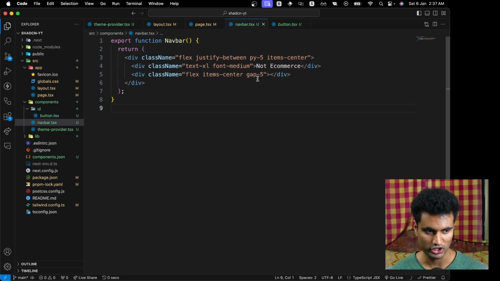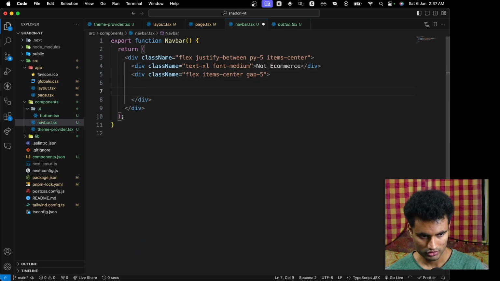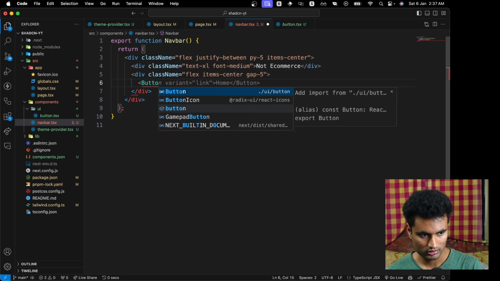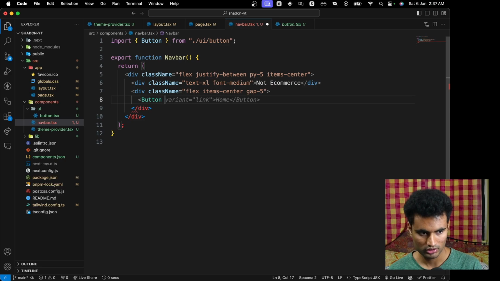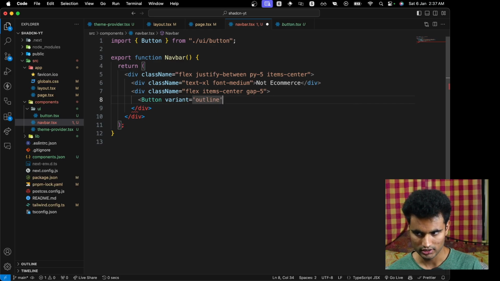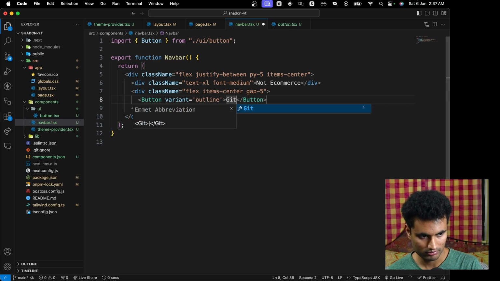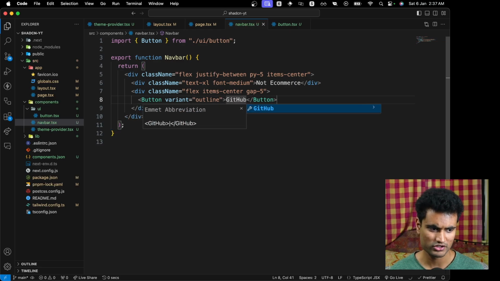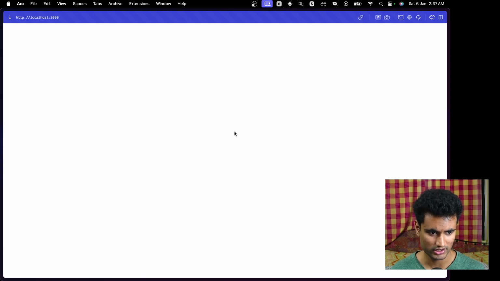And let's go back to the navbar.tsx file and create a new button here. So let's have a button. Make sure you import it from the correct place always. So we are going to have a variant, and the variant we are going to use is outline, and let's have the GitHub button. If you want, you can always use icons and stuff. I just wanted to make it simple, so that's why.